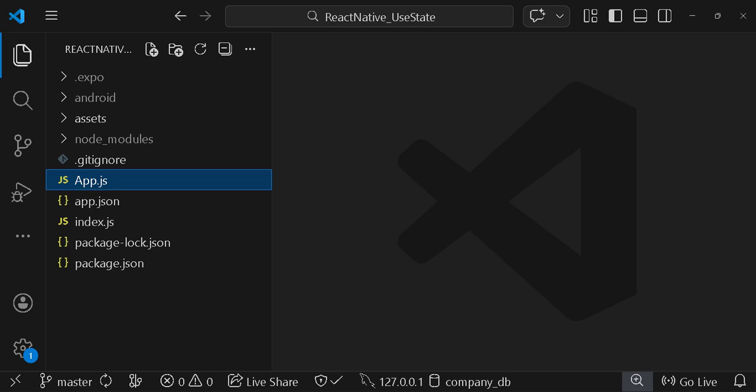Hi. Today, we will see how to change the state of a variable in a React Native Android app. We will use a React Native hook called useState for this purpose. A React Native hook lets you use different React features from your components.